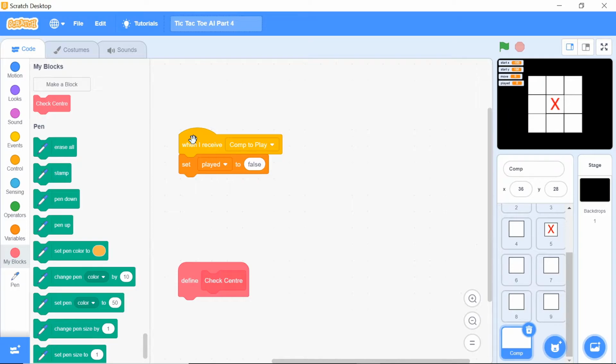Now if the player cannot win in the next move either, then the computer is going to check if the center square is vacant. If the center square is vacant, then that's going to be the computer's move, and if the center square is not vacant, it's going to check if the corners are vacant. Now if the corners are not vacant, it's going to make a move on one of the edges. And that's the overall idea of how our computer AI is going to work.